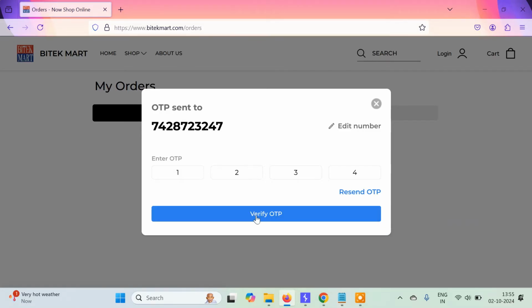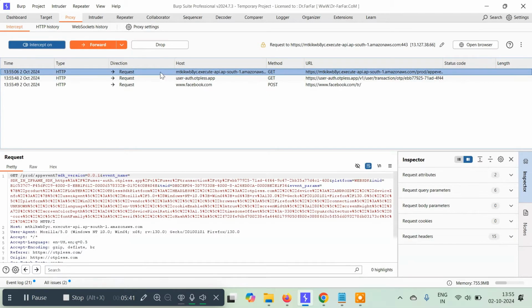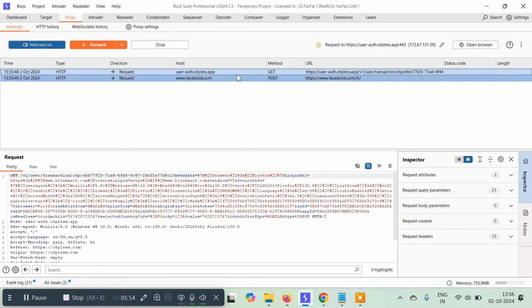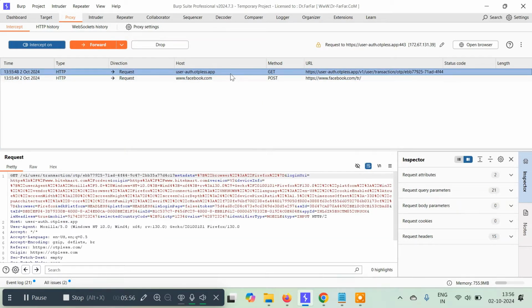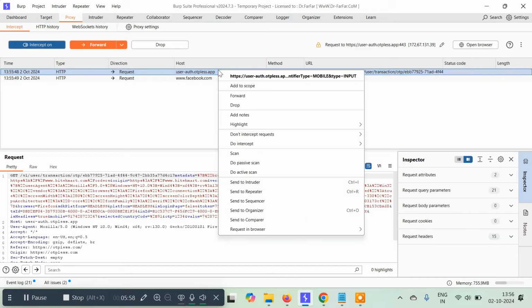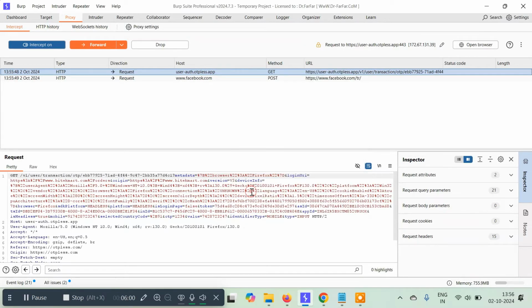So click on verify OTP once again. Keep one thing in mind, that all the requests which are not coming from this particular website, we have to ignore. Seeing this, it's Amazon, which we don't want, so we'll just simply forward it. This is the request that we have to intercept. So what we will do, first right click on it and then click on send to repeater. Okay, then switch to the repeater tab.